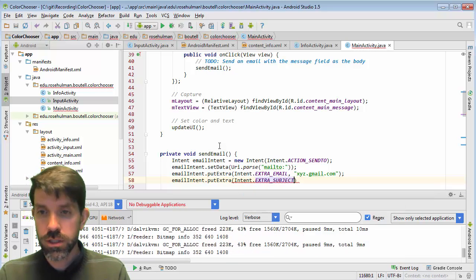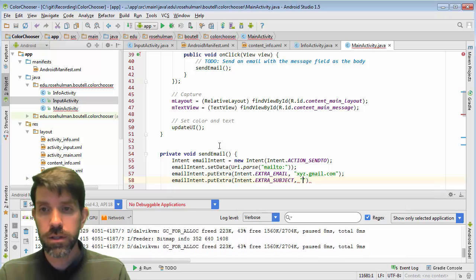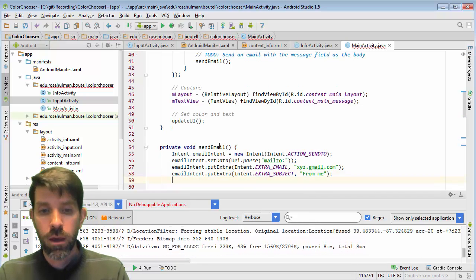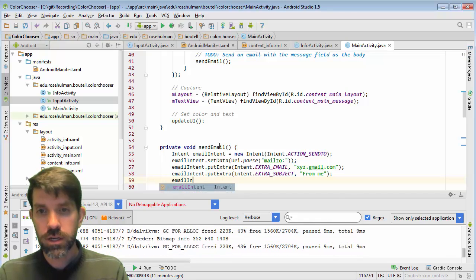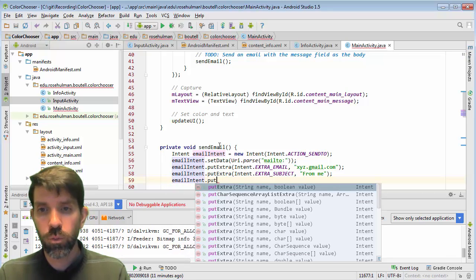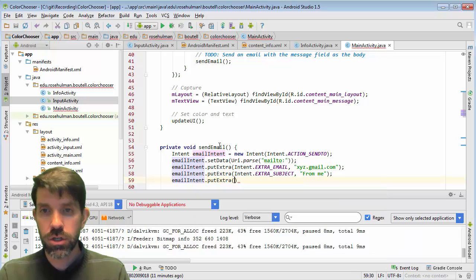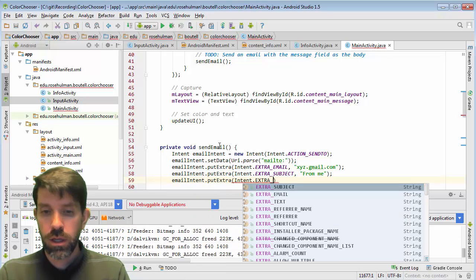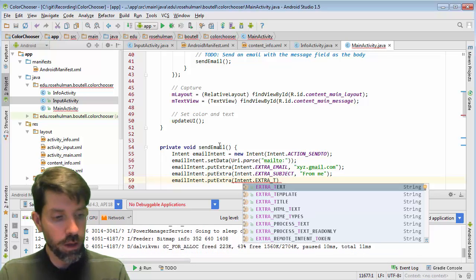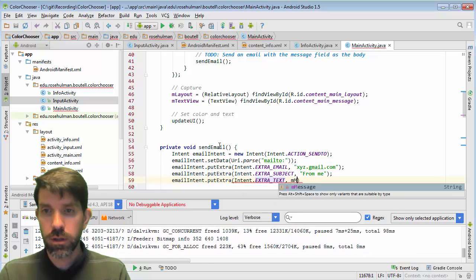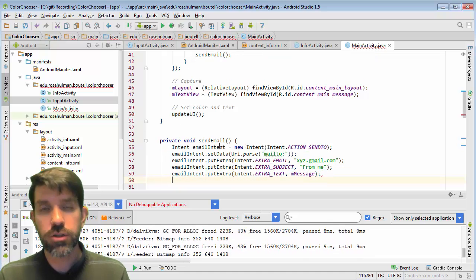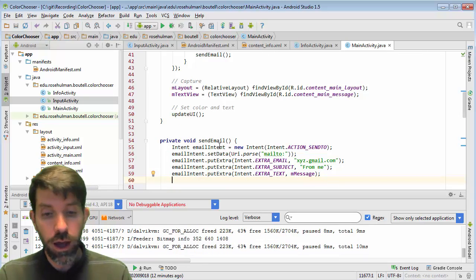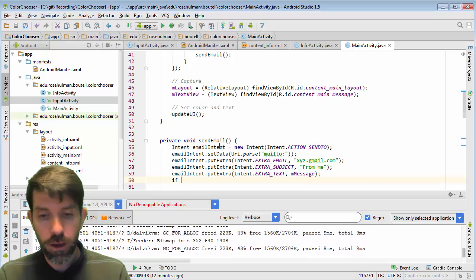So extra subject. And that the subject, again, I'm going to hard code this in, just something from me. And then the body, though, is actually going to be what my text is in my message. So intent dot extra, and I believe this guy is text on this guy. Yep, and that's going to be the current value of my message. All right, so I've made an intent and I put some extra things into it. I'm ready to start activity.